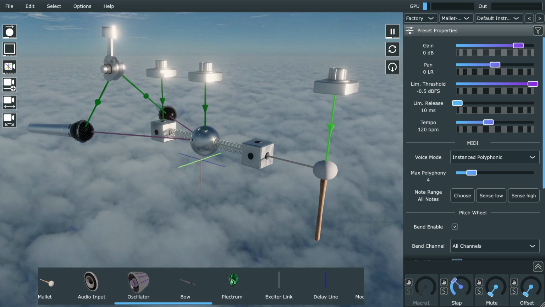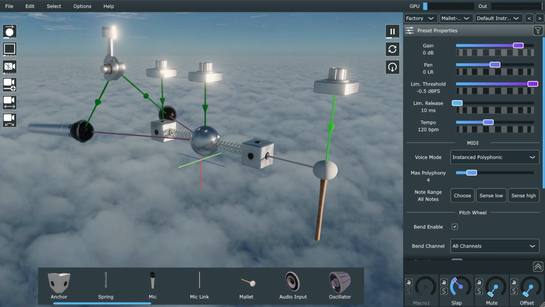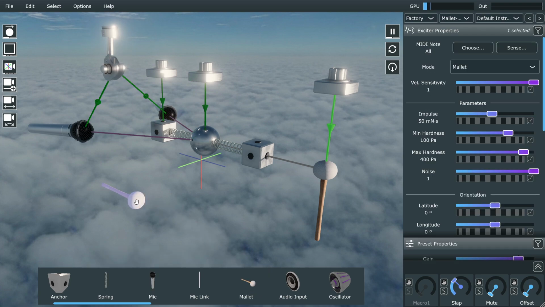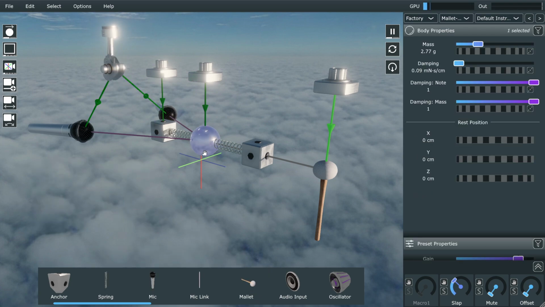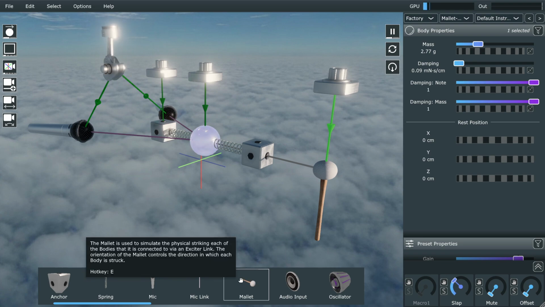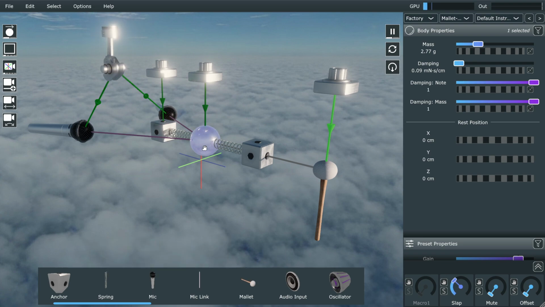One thing I look forward to adding in the future is, for example, when creating a mallet, it would be nice if you had some bodies selected. If you could take the mallet and just go over here and drop it to connect it to all those bodies. And that's something that I should be adding in the near future.